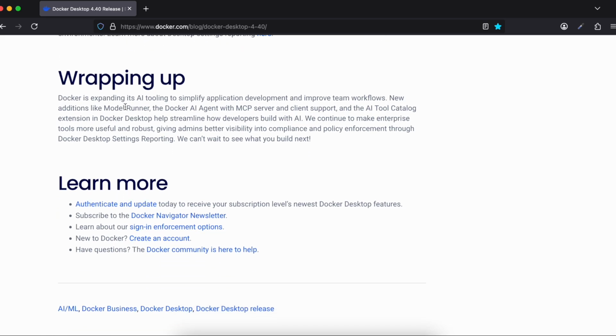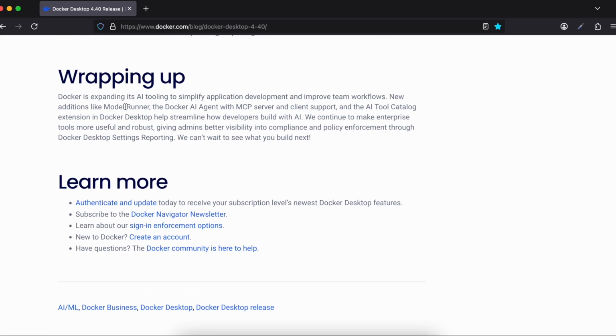Wrapping up, Docker is expanding its AI tooling to simplify application development and improve team workflows. New additions like Model Runner, the Docker AI agent with MCP server and client support, and the AI tool catalog extension in Docker Desktop help streamline how developers build with AI. We continue to make enterprise tools more useful and robust, giving admins better visibility into compliance and policy enforcement through Docker Desktop setting reporting. We can't wait to see what you build next.